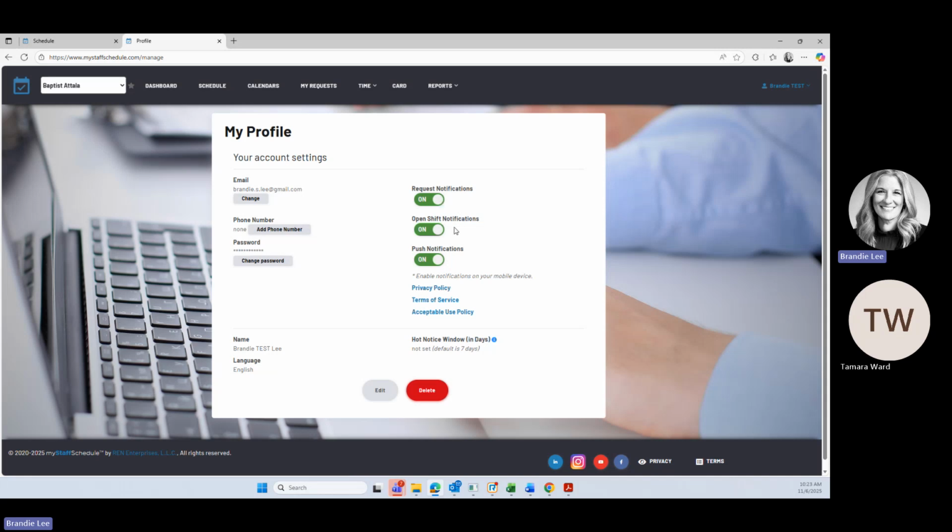The next option is only to see the open shift notification. So if something pops up and shows that, hey, we have an open shift on this day, it'll send you a notification, and maybe you want to consider that day and you're able to go in and request that day. So that's what that means. And then push notifications is related to your mobile app. So that allows you to get notifications on the app. So you can kind of decide what you want to do there as far as what types of notifications you get from the system.